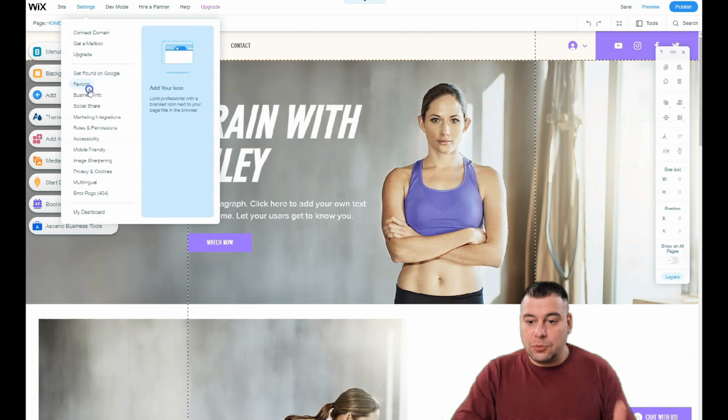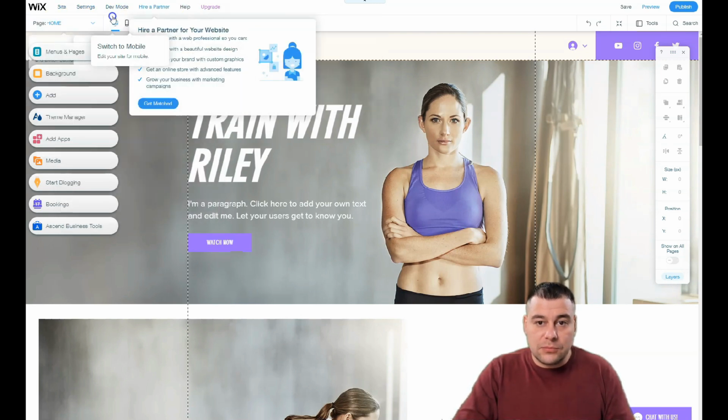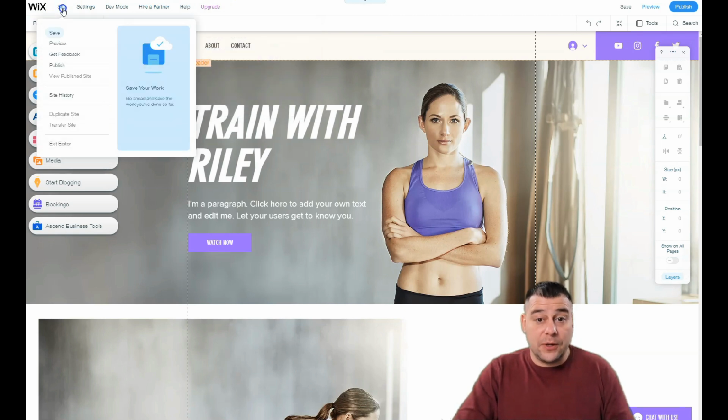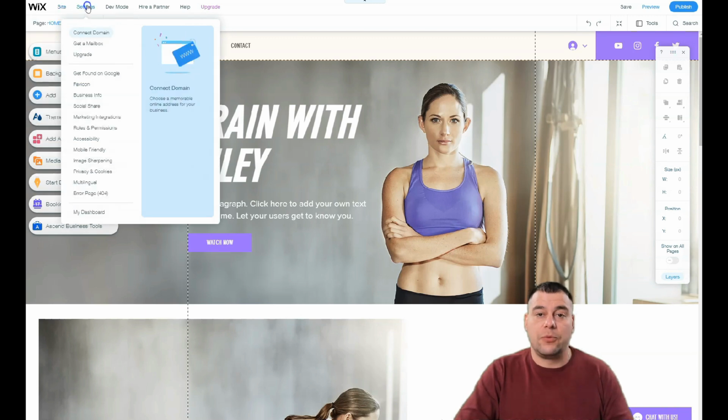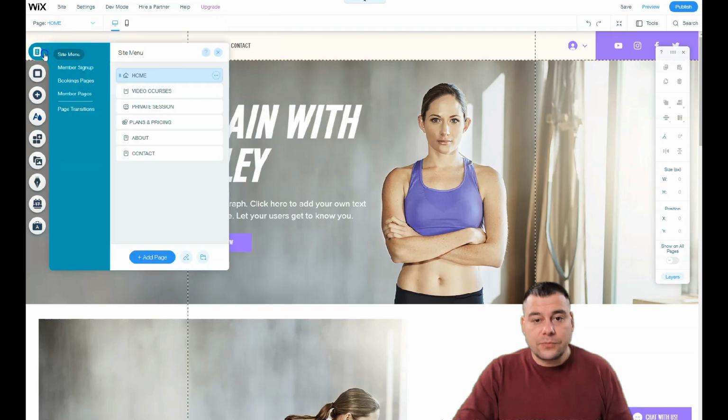How to edit things, I will show you just in seconds. It's simple and easy. Let's discover a little bit of what's happening here. There's site preview, feedback, publish, view, site history, settings. Very important thing in this list, because you definitely need to connect a domain and get a mailbox, get found on Google, Favicon, Business Info. You need to check all this before you go live with your web page. Here in the left-hand menu, you have site menu, member sign up, booking pages, member pages, and page transitions.